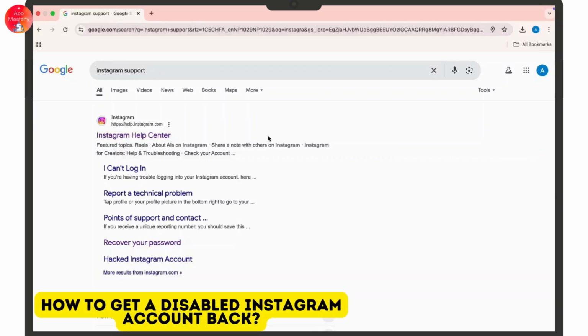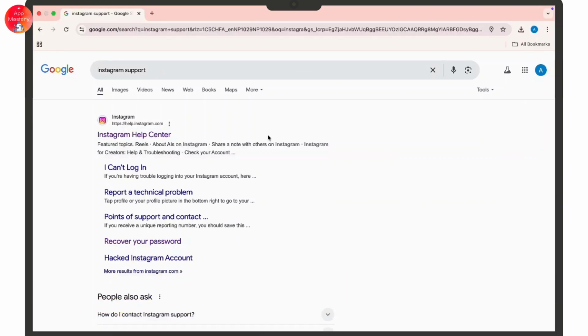If your Instagram account has been disabled, simply follow these steps to recover it. Firstly, determine why your account was disabled. Violating Instagram's community guidelines or terms of service, posting inappropriate content, suspicious activity or security concerns, or simply using third party apps or automation tools.